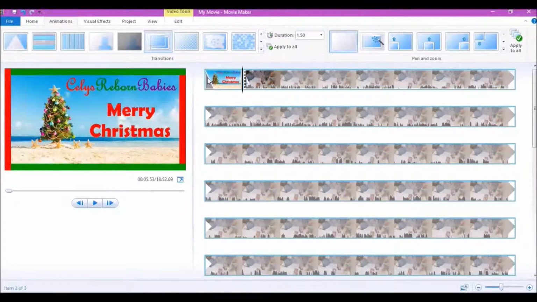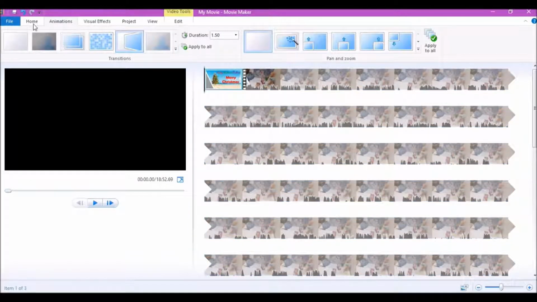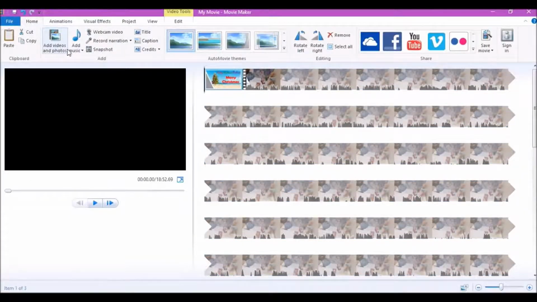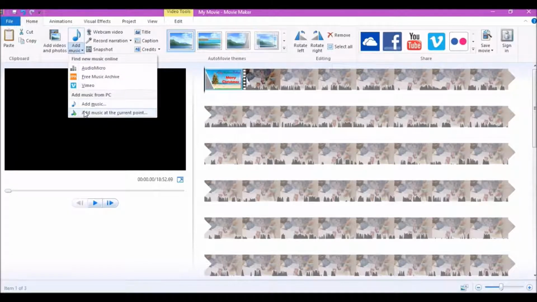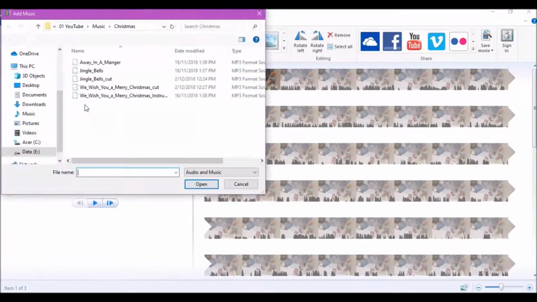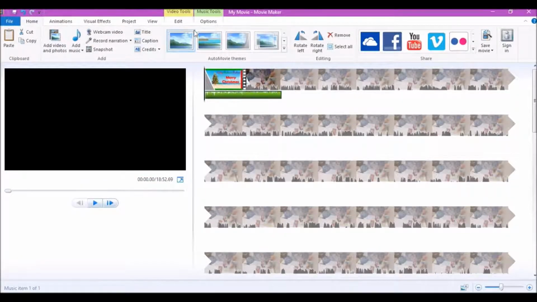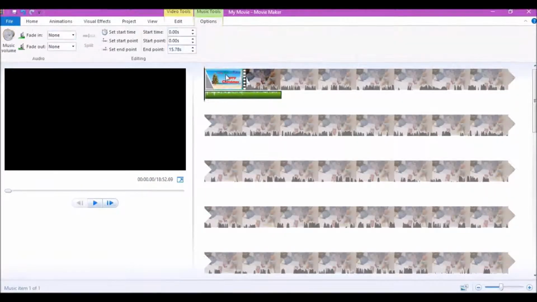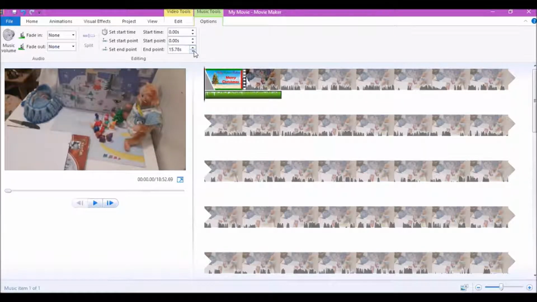Then I go back here and I add music. Go to add music. Then Jingle Bells cut. Even though it's cut, it's still a bit long, longer than the slide, so I've got to actually take that back to the original slide.